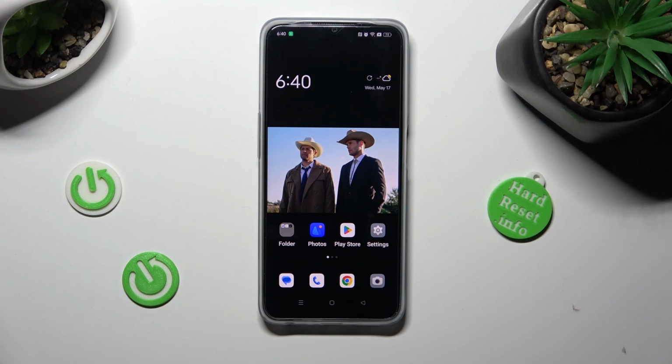In front of me is OPPO A77 and today I would like to show you how you can switch on or off location of this device.